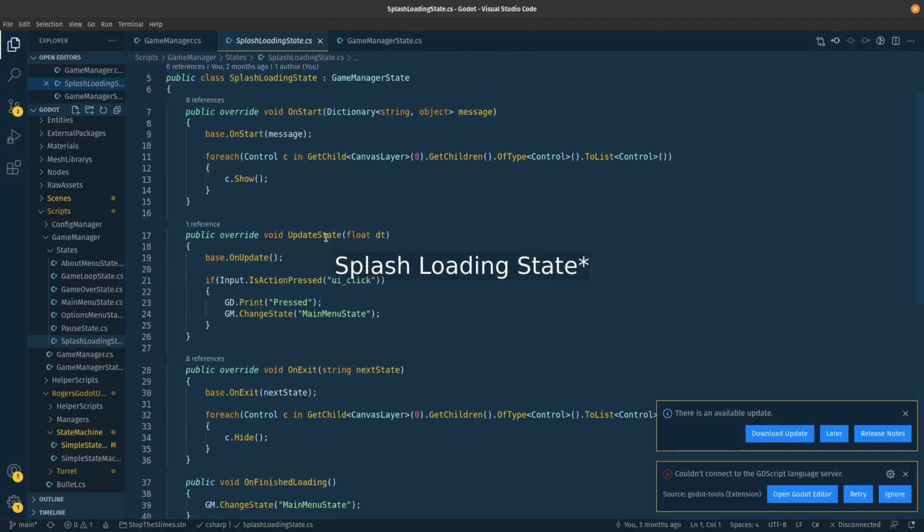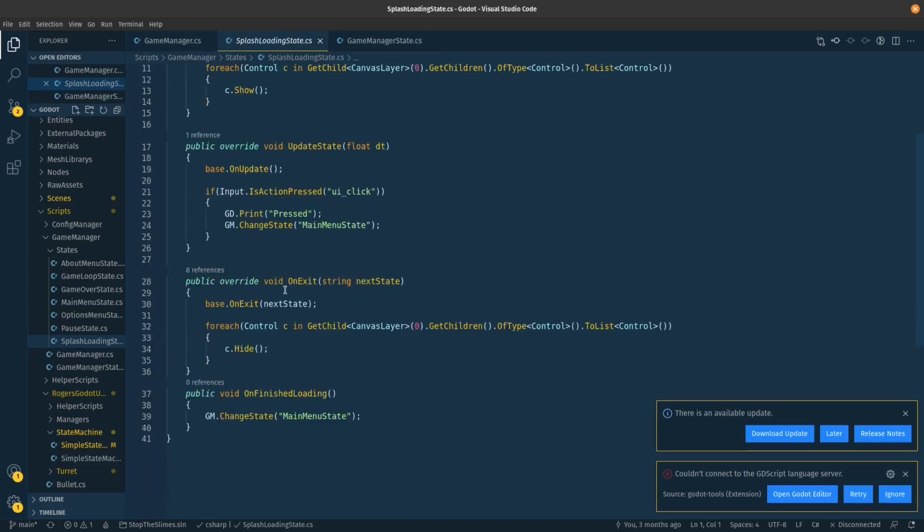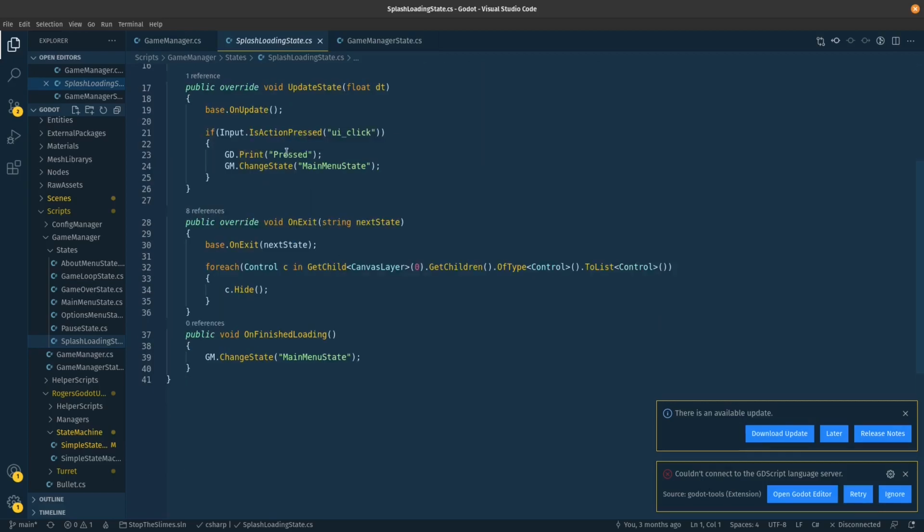The first state is the start state, and we're just going to turn on all the UI elements on start, and on update we're going to listen for a UI click event, and after we get that click we'll try to change to the main menu state. If that was successful, on exit we're going to go ahead and turn off all those UI elements.